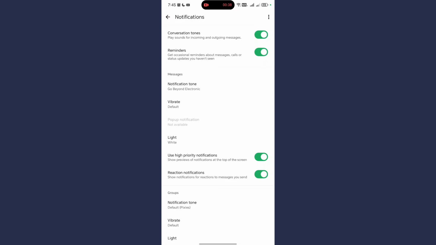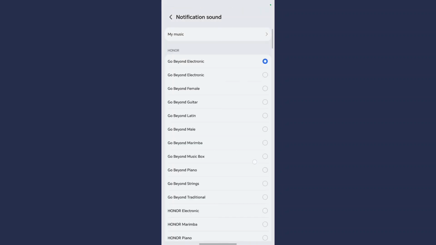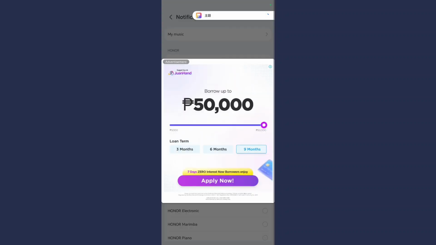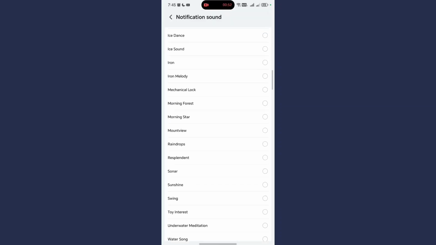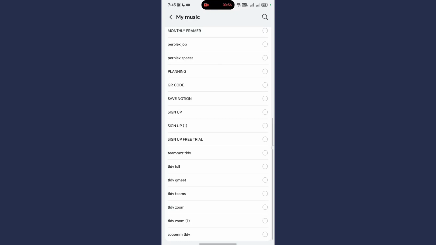Once you are in the Notifications menu, look under the Messages section and click on Notification Tone. You can now select from the built-in options provided, or if you prefer a personal touch, you can click on My Music to select a custom file from your device's folders.